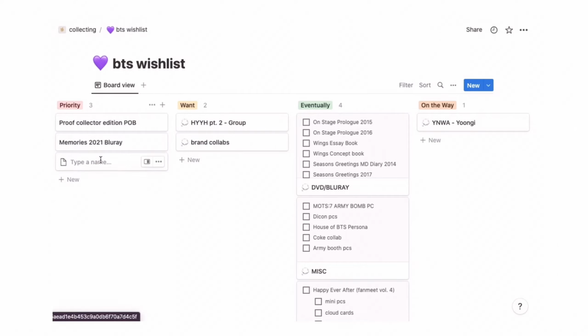On the left column, everything that I'm going to add is basically just things that have dropped, are dropping right now, or are going to drop in the near future, or that we have a release date for. So for example, the Memories Blu-ray is out, but I just haven't bought it yet, but it's really recent, so I've put it up. The Proof Collector Edition pre-order benefit, I don't know if I'm going to be able to get it because it's going to be pretty expensive, but I just have it up there just in case.